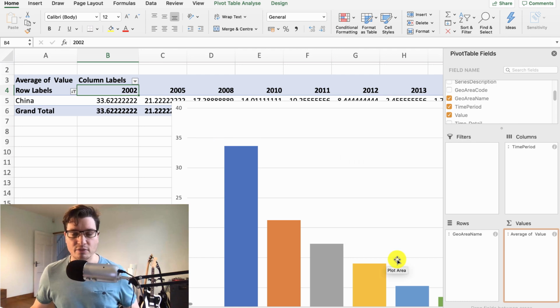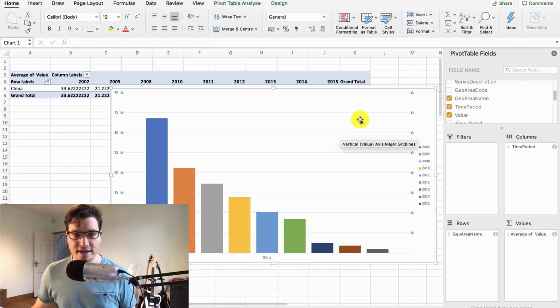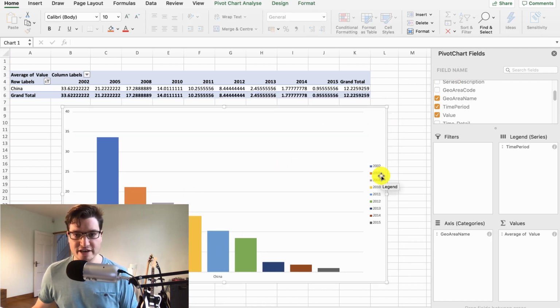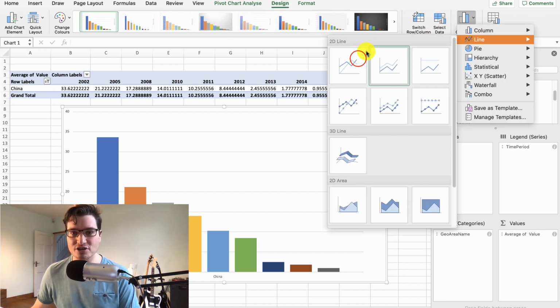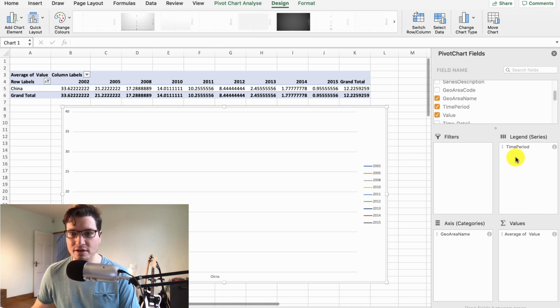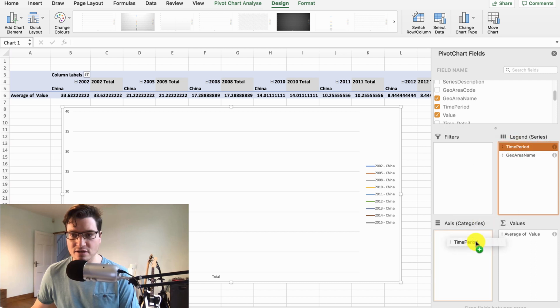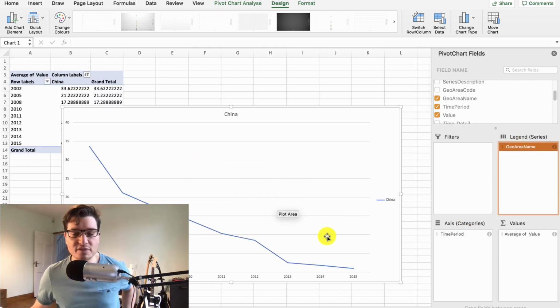So here we go. Let's zoom out so we can get a better look at this chart. Now, that gives me a bar chart of how poverty has changed. Now, bar charts are better for categorical data, whereas what we're talking about here is time data. So I'm just going to go into design, and change chart type. I'm going to choose line. And there we go. Average value, GName area. So I'm going to change. There we go. So just by moving things around, the axis is now time period.